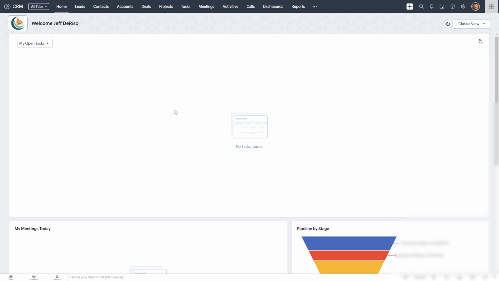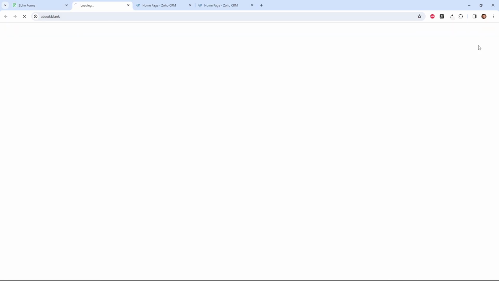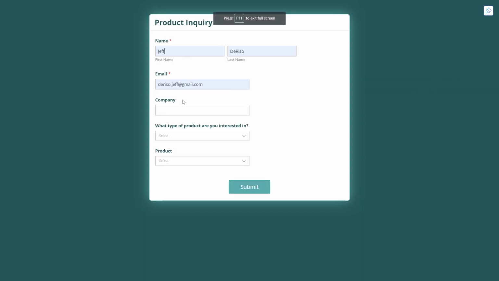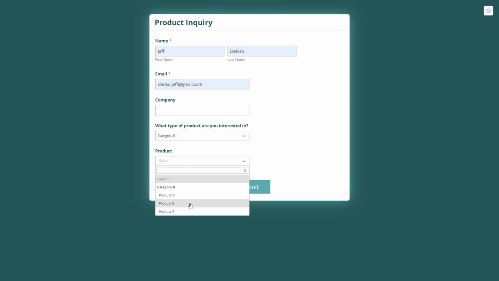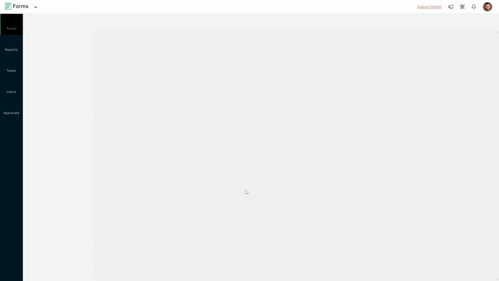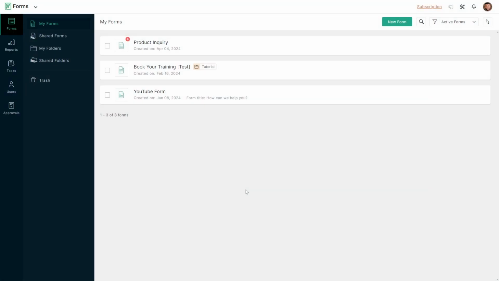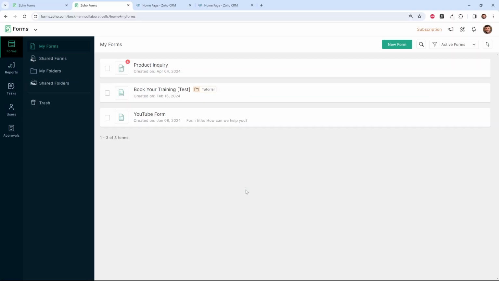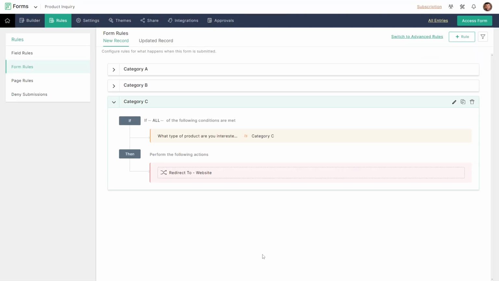So for example, if we resubmit the form, and we instead do category B, then we get redirected to the Zoho Forms homepage, which is what we set. So that's how form rules works. So for example, you could redirect someone to download a resource on your website, and it could be unique based on what resource they selected from a drop-down menu. So that gives you a lot of options there for customizing the form experience.